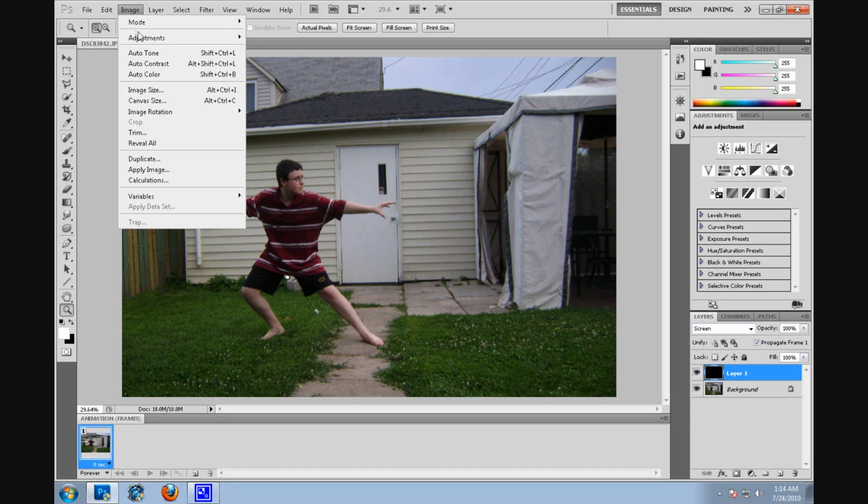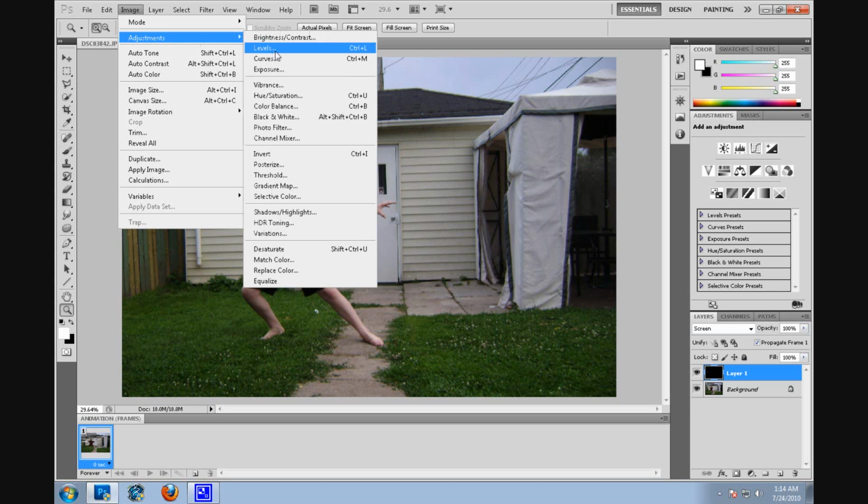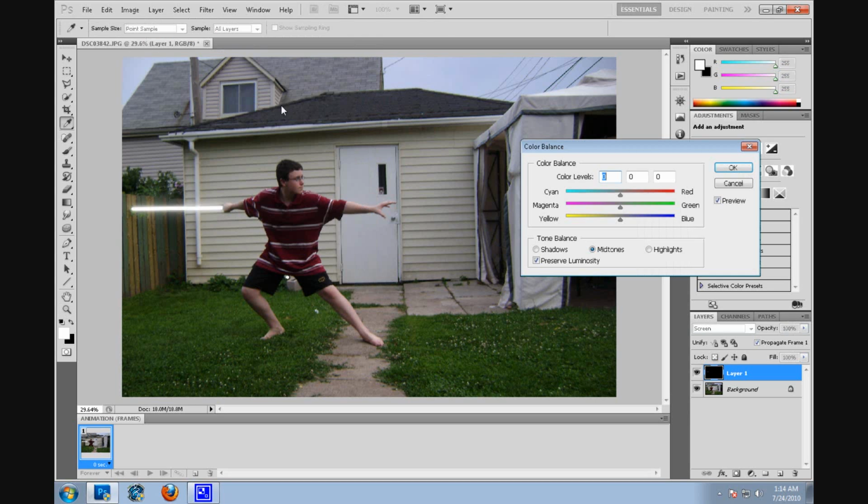Now all we have to do is go up to image adjustments, color balance, and go to whatever color you'd like. I want a nice cayenne-ish color. Gonna go to highlights too if you want it more lighty, light color. There, that looks good. I'm gonna press OK. Alright, and that's all you need to know.